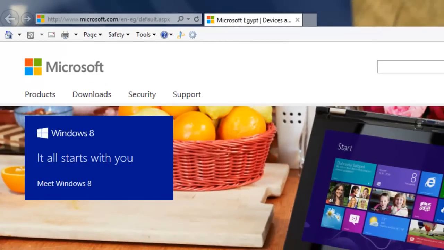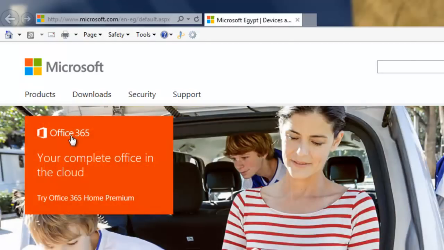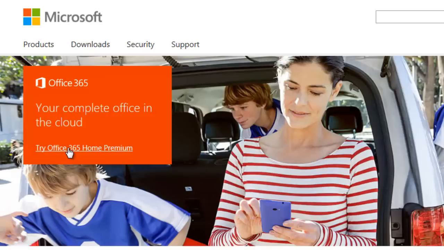All right, so now, how do you download Office 2013? When you go to the Microsoft Office page, the first page has some commercial and it says Office 365, your complete Office in the cloud. And it says here, try Office 365 Home Premium. So that's the first page when you open the Microsoft website.